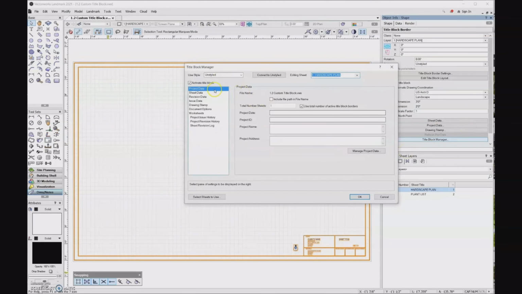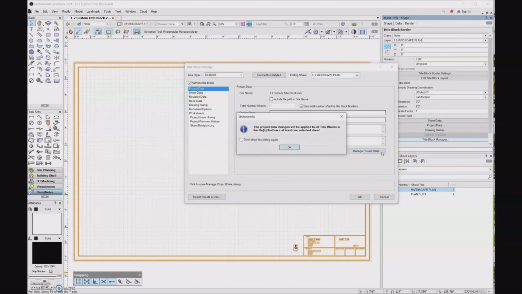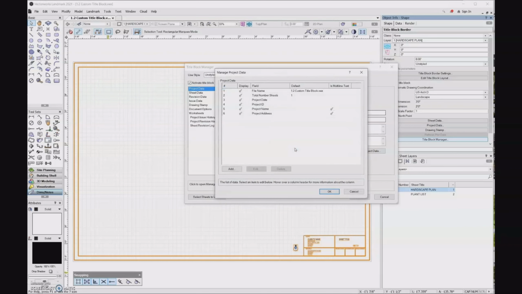So once I'm in here, let's first get started with the information that needs to be included in project data. Project data is for fields that won't change across the project. So things like the client as well as the address. And if I come over here to the middle section on the right hand side and click on manage project data, it's going to give me a warning first saying that the project data changes will be applied to all title blocks in the file. That's okay. I'll just go ahead and press OK.